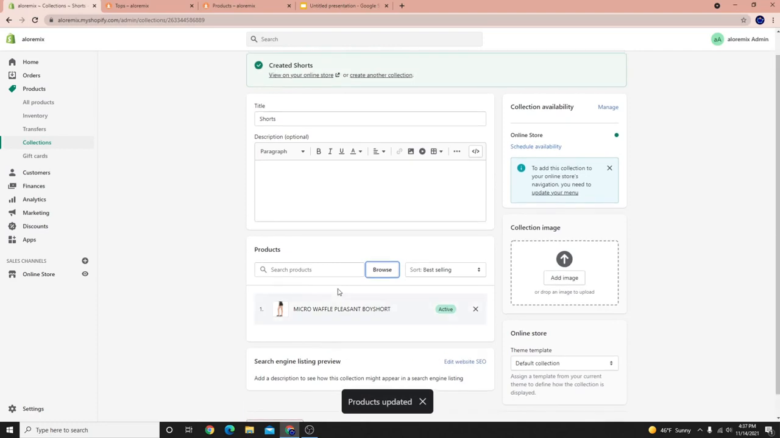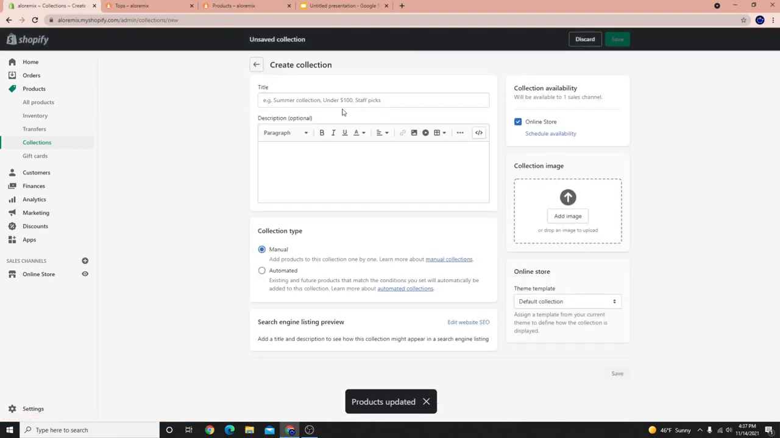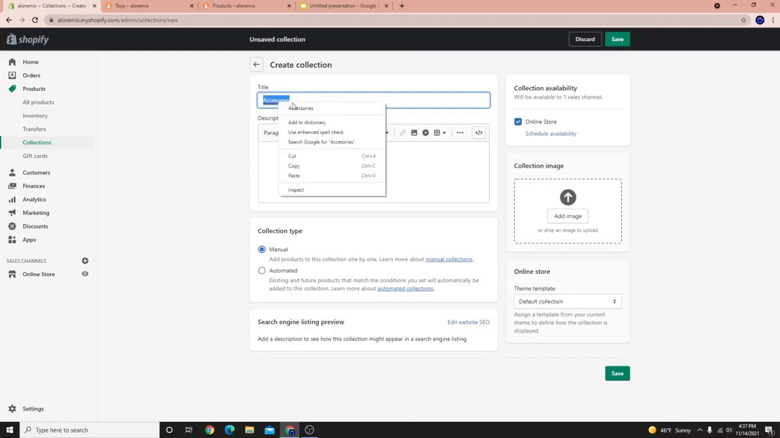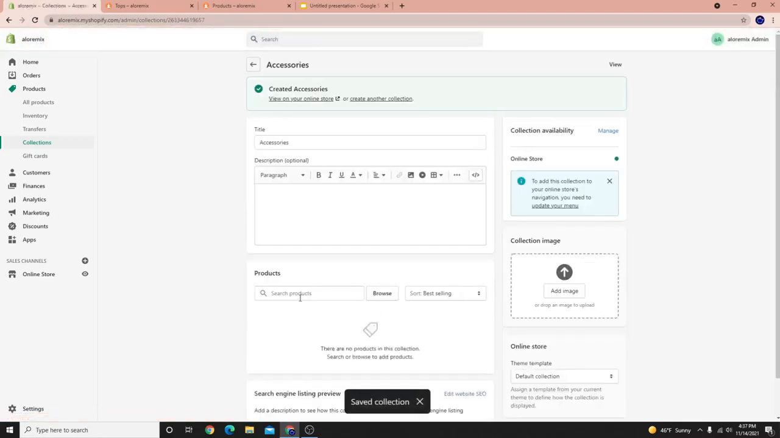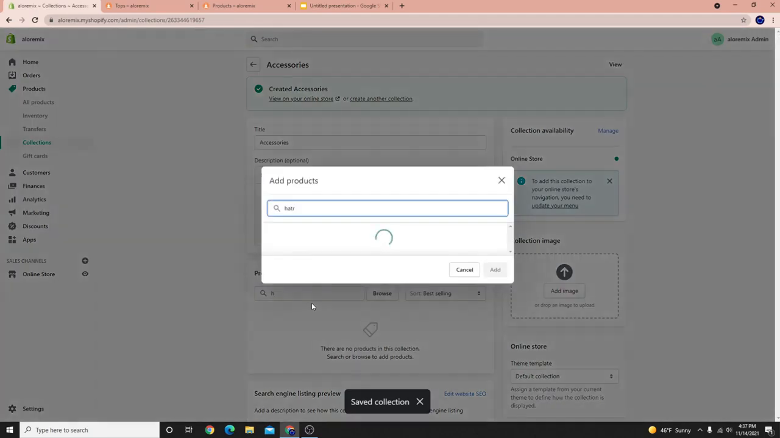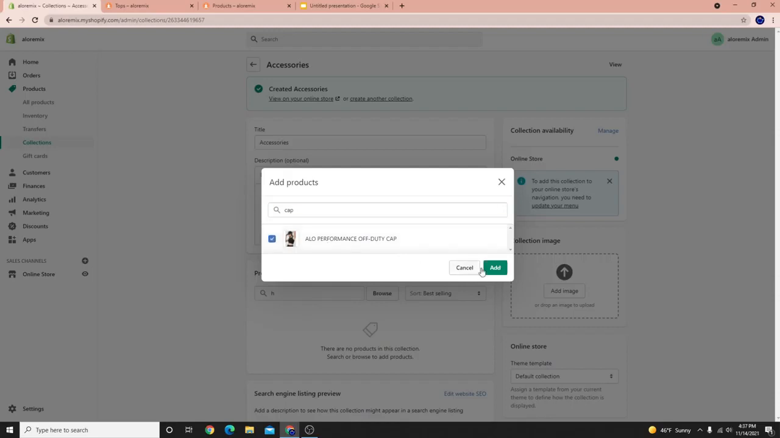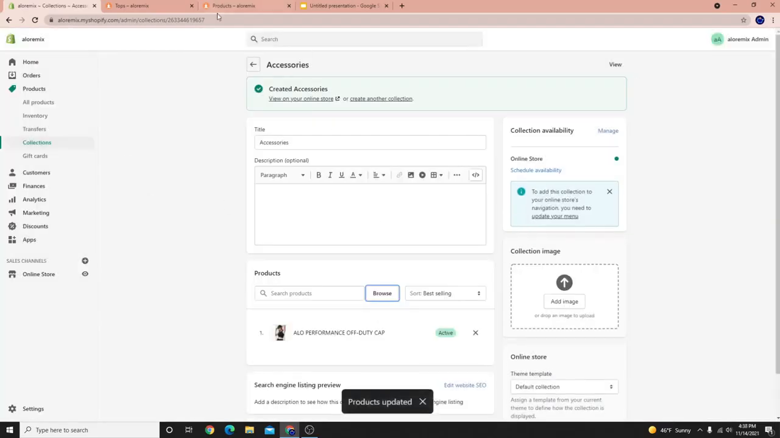Now, after we created all these collections, there's only one more collection left. That will be its own parent collection or its own parent category, which is going to be accessories. And let's just go ahead and make sure we spell everything right. Let's manually add that. And let's look for the hat, or the cap, rather. And there it is. Okay. So we've added it.